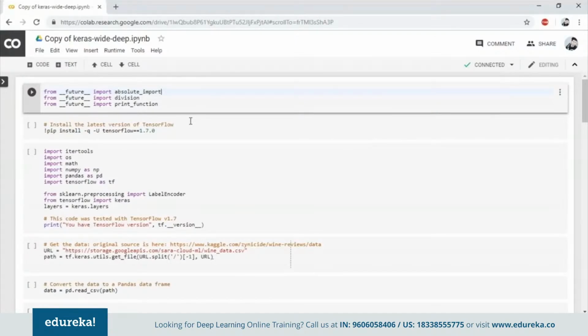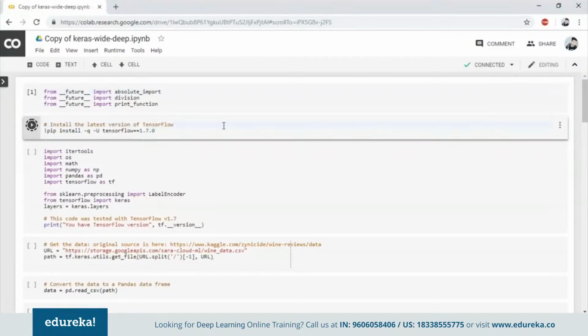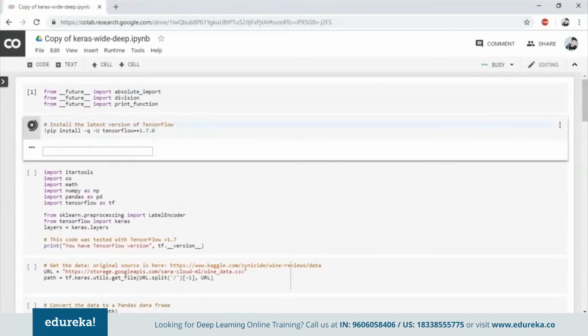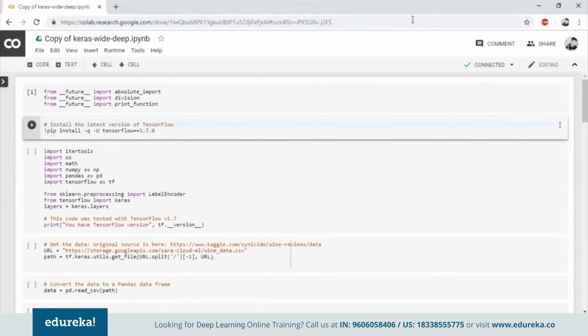So let us check out the first block. Here we import all of the modules that we require. So guys, let me run it. And that's done. Next we'll need to install the latest version of TensorFlow. With Google Colab, it doesn't require any extra setup, so it's pretty much straightforward. So guys, that took about 2 minutes and TensorFlow is installed.